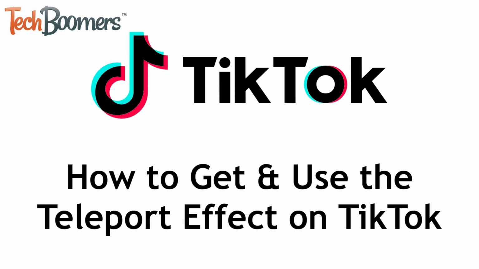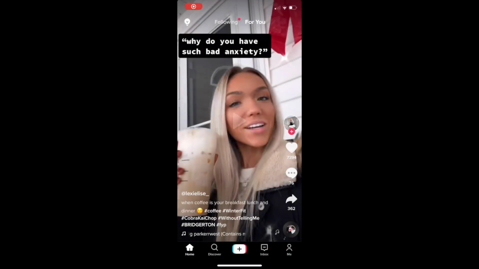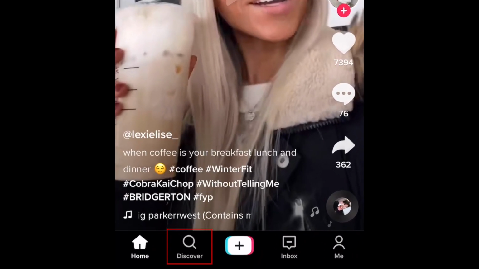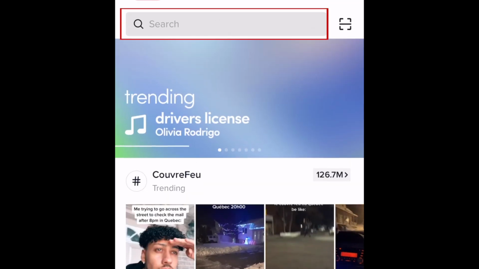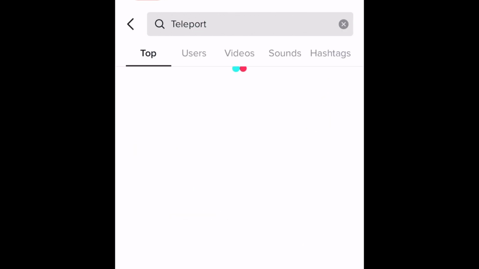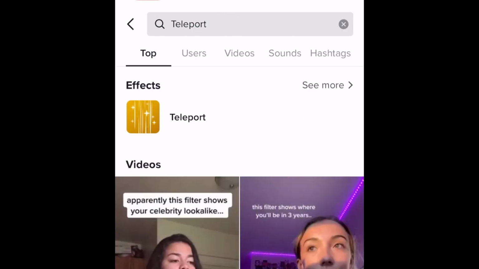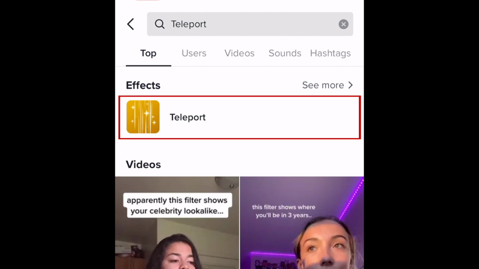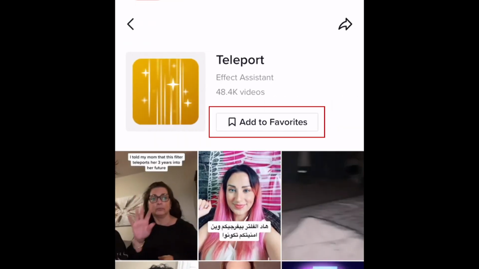Now let's get started. To easily find the teleport feature, open TikTok and tap Discover at the bottom. In the search bar, type in teleport. The effect should pop up at the top. Tap teleport. You can add it to your favorites to easily find later if you like.